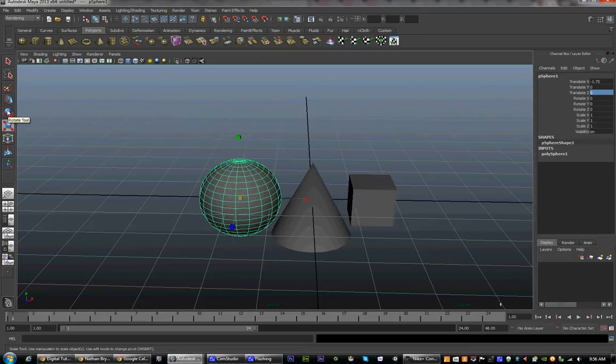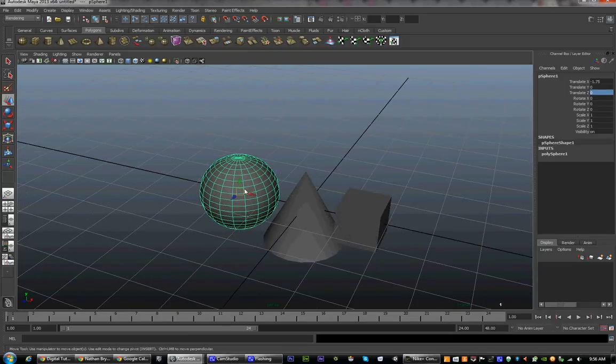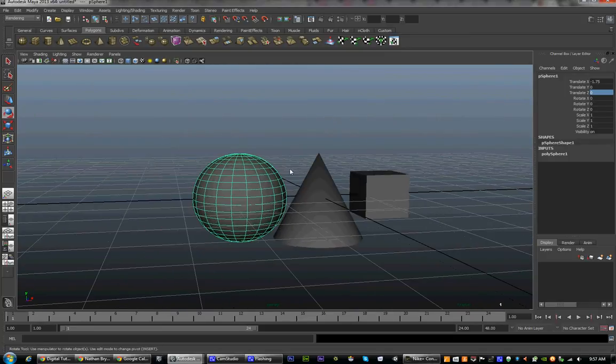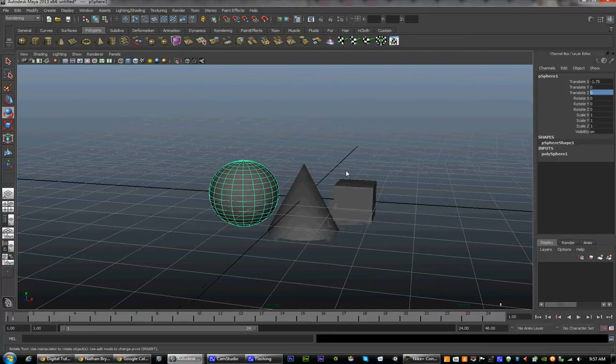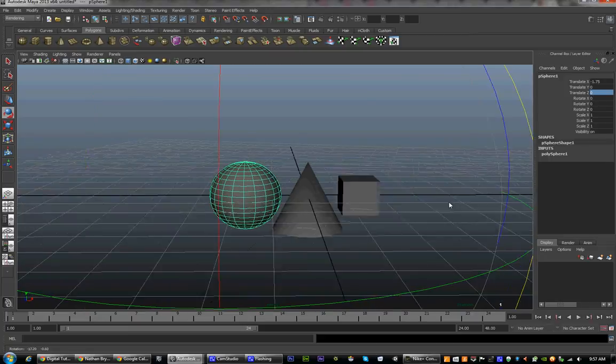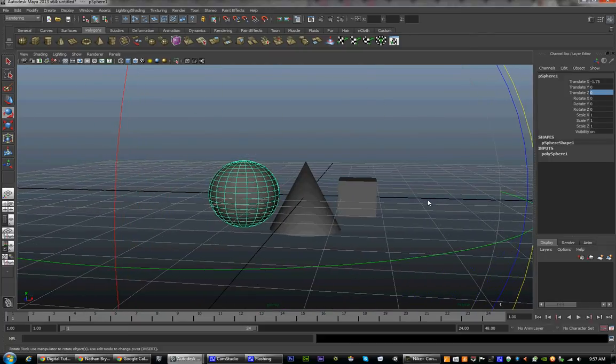If for some reason your object is too large and you can't select one of the tools, either translate, rotate, or scale, you can change the size of them by hitting the plus or minus on your keyboard. So it would be hard to rotate this because we can't see the rotation poles. So I'm going to hit minus. You can see it brings it down a little bit. Still too large. Minus, minus. That's about good right there. Now I can manipulate this object in any way.